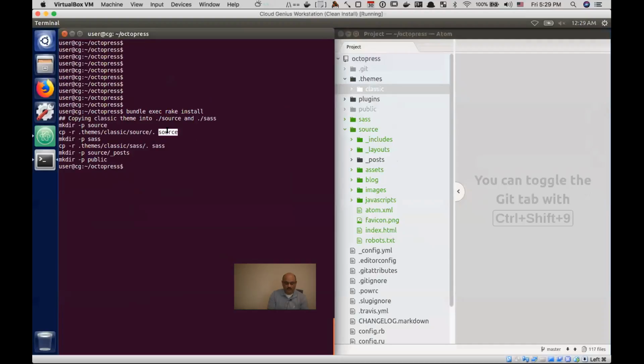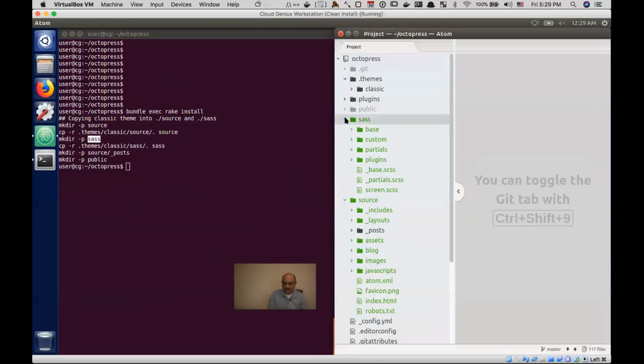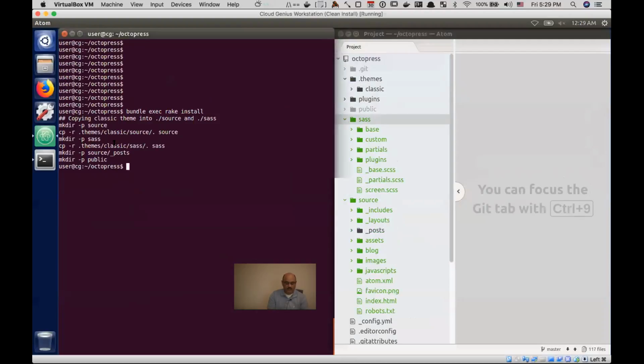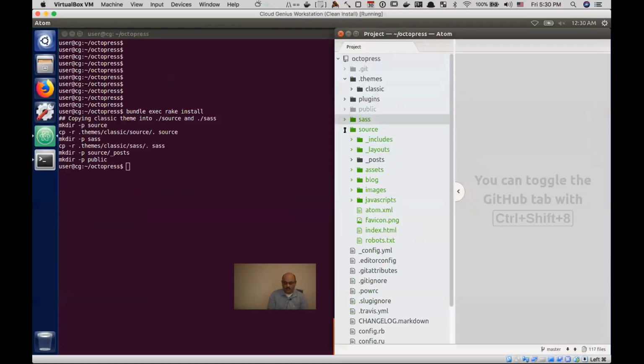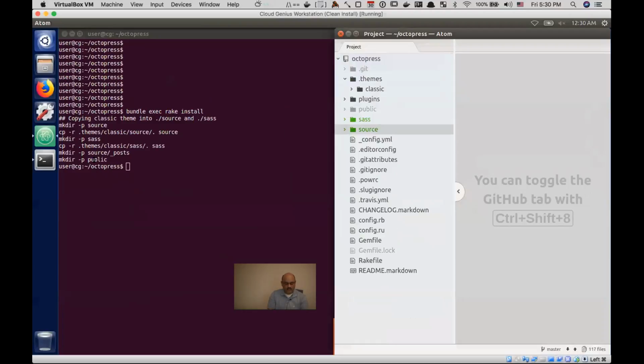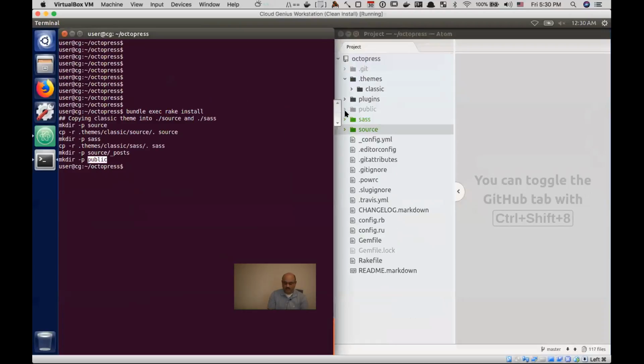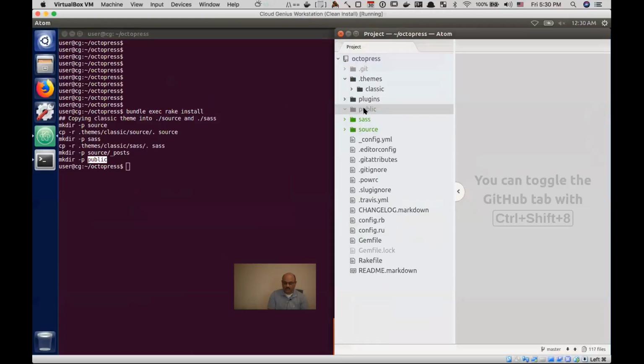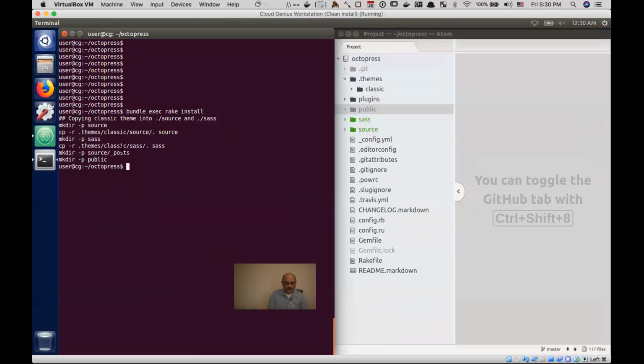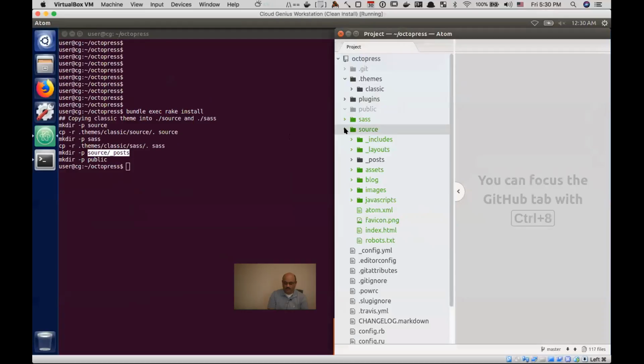You will also see it created a folder called sass. That folder got created, and it copied the classic theme sass into the sass folder. These are the classic SASS CSS style sheets that were copied also. You will also see that it created a public folder. This public folder is currently empty. Now, it also created another directory called underscore posts inside the source folder, like here.